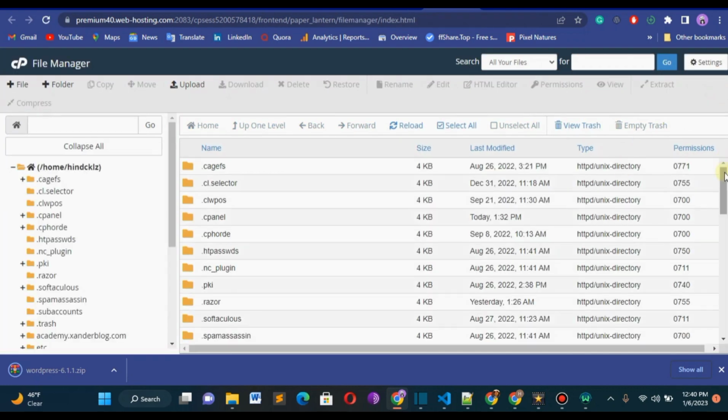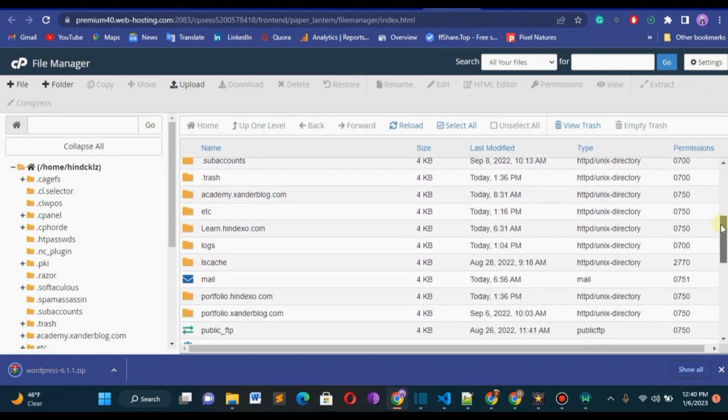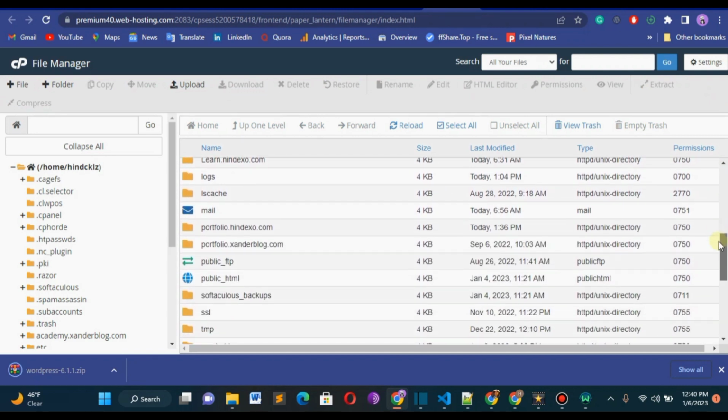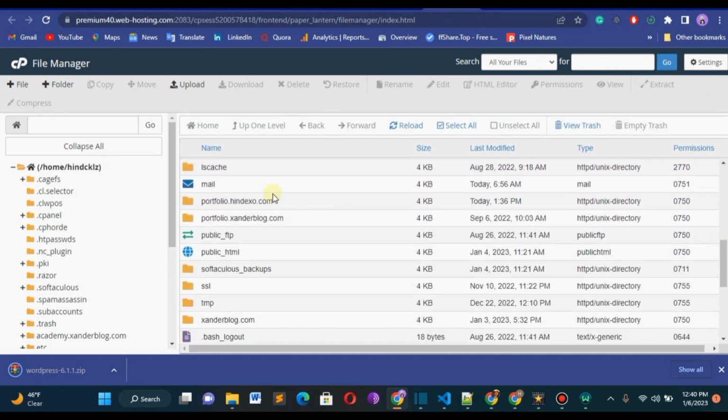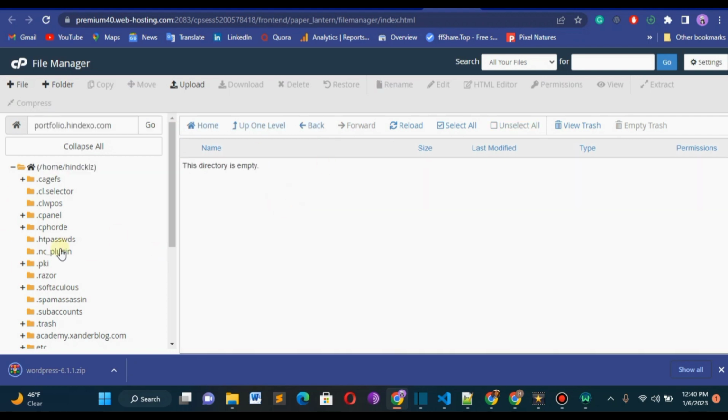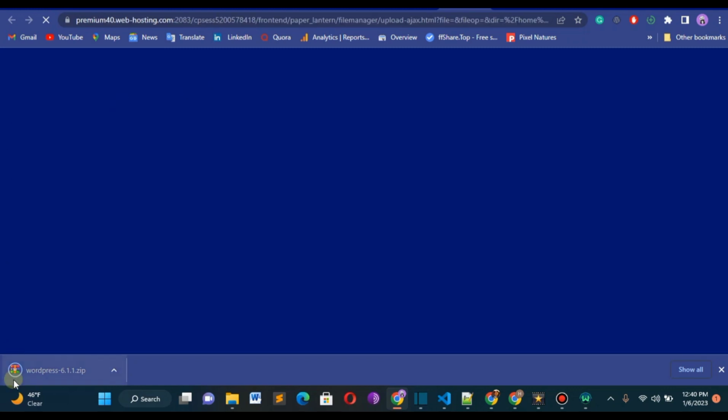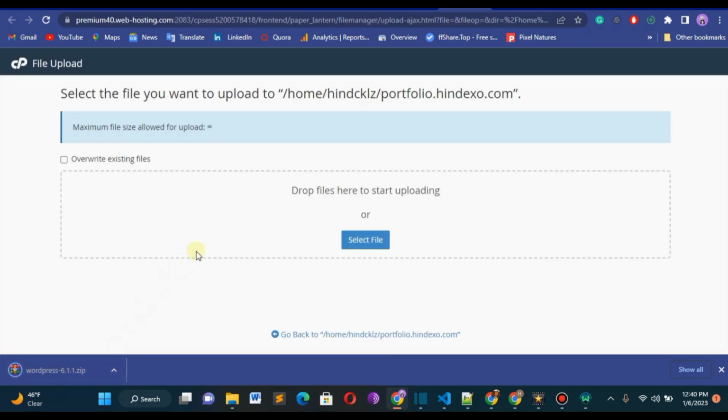and then you locate your domain name. Locate the domain name that you want to install this WordPress on. This is the domain name here. Now there is nothing here. All you need to do is click on this upload button for us to upload this file. So click on upload, and let me drag this and drop it. Select file.